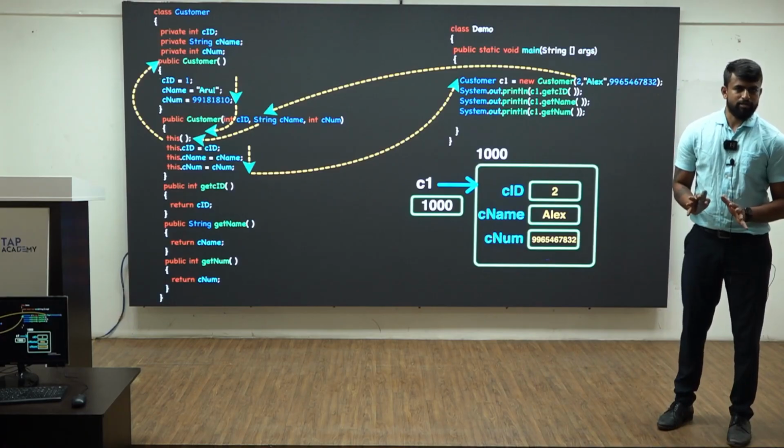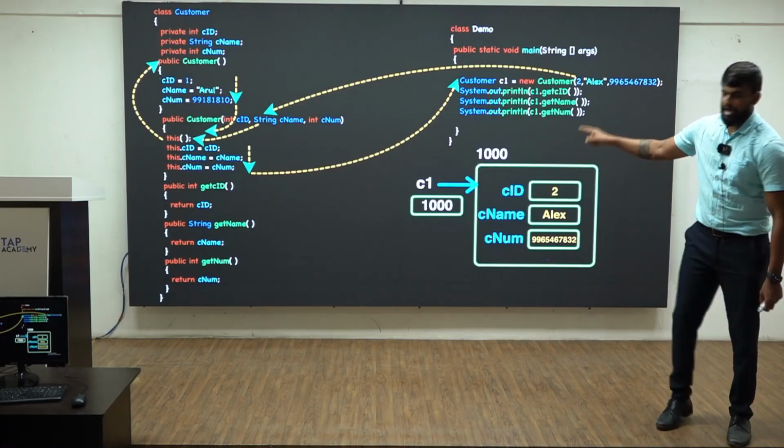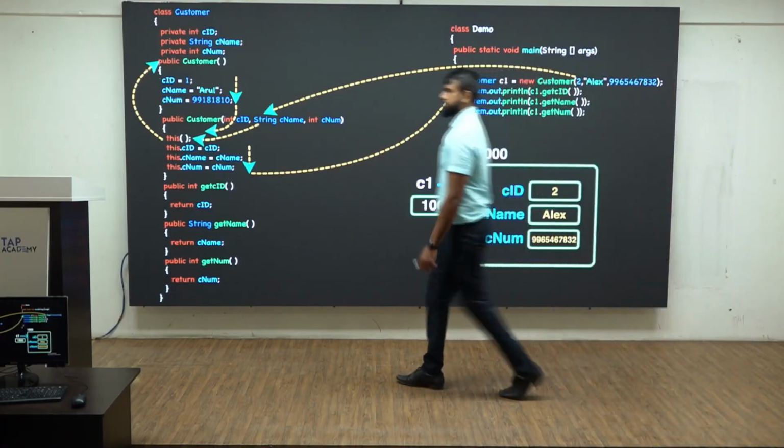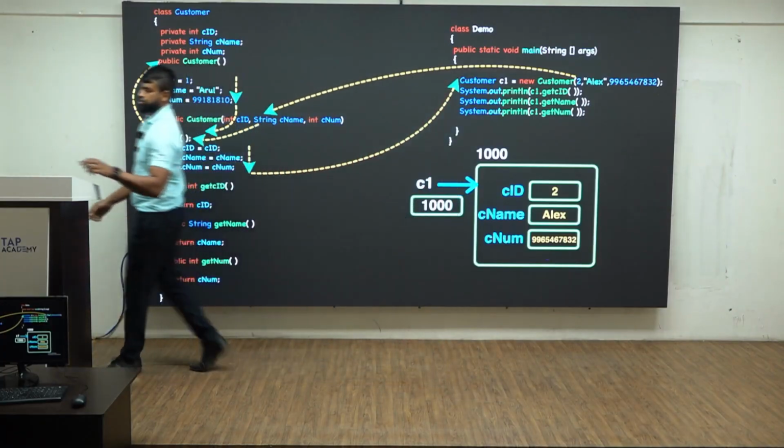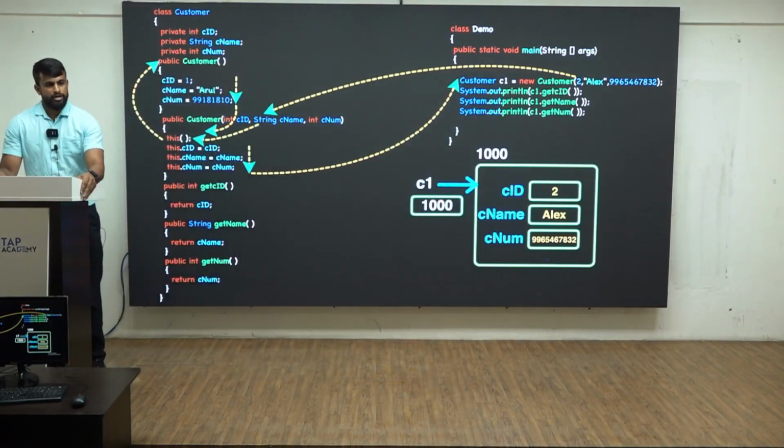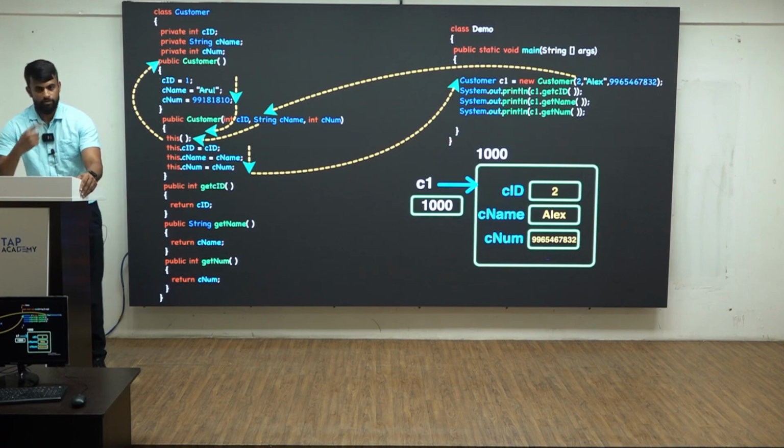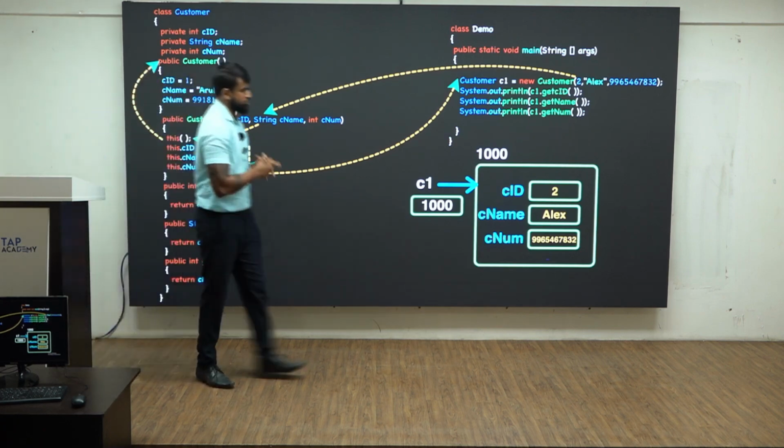Sensing what I'm trying to tell? Is there any doubt in this? And whatever I have given here, this is known as what? Local chaining. Understand? Any doubt again? No. Okay, so I'll stop my discussion here itself.